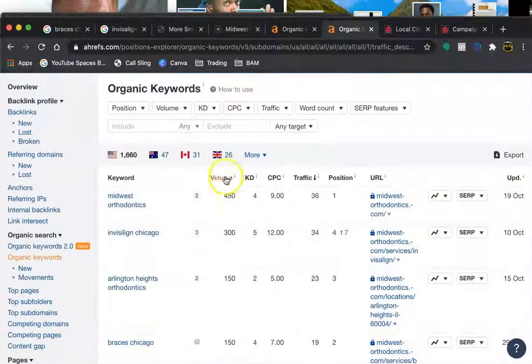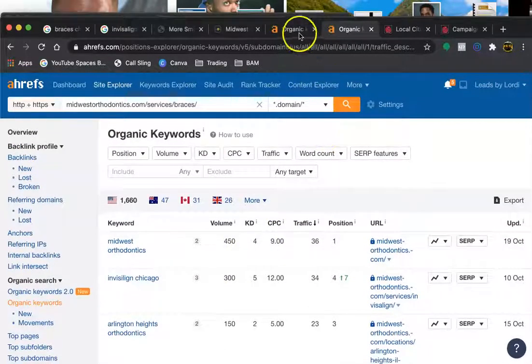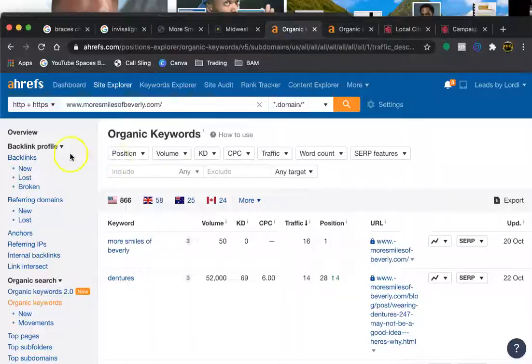And you see here that there is an incredible amount of volume. As far as KD goes, that's keyword difficulty. It's on a scale of 0 to 100. With it being a five, that's a very easy word to rank for, and they're getting quite a bit of traffic for it. This is a monthly average. So that's essentially how the keywords work.